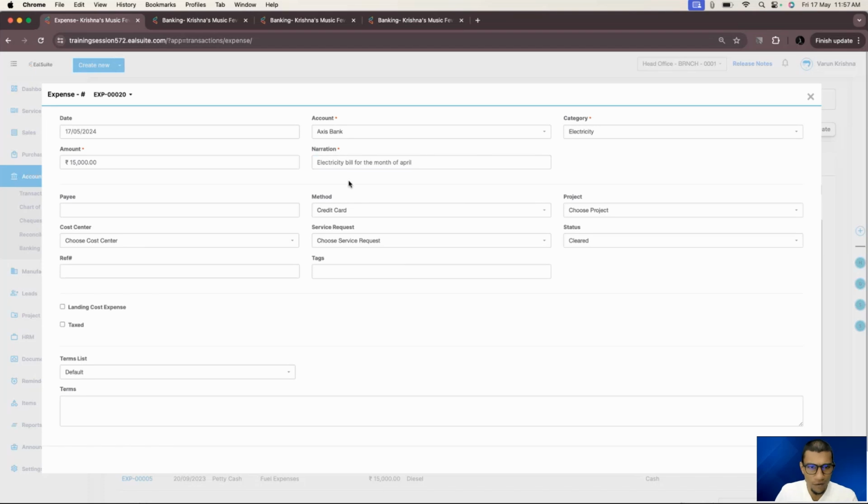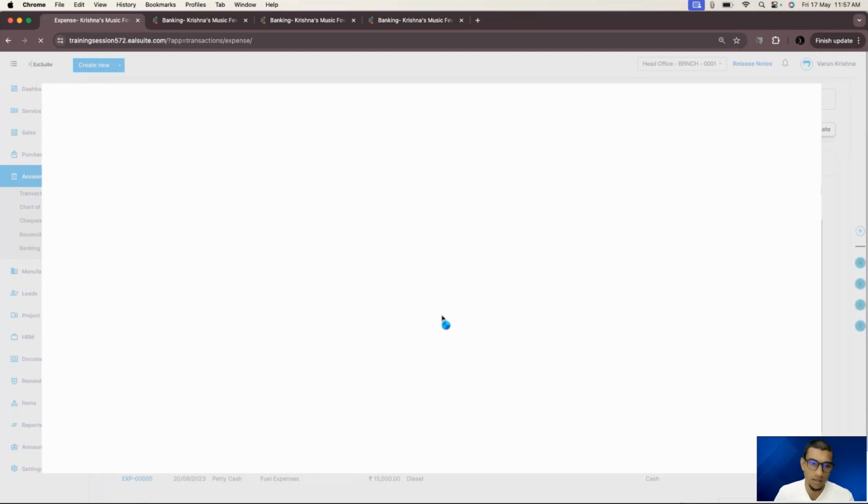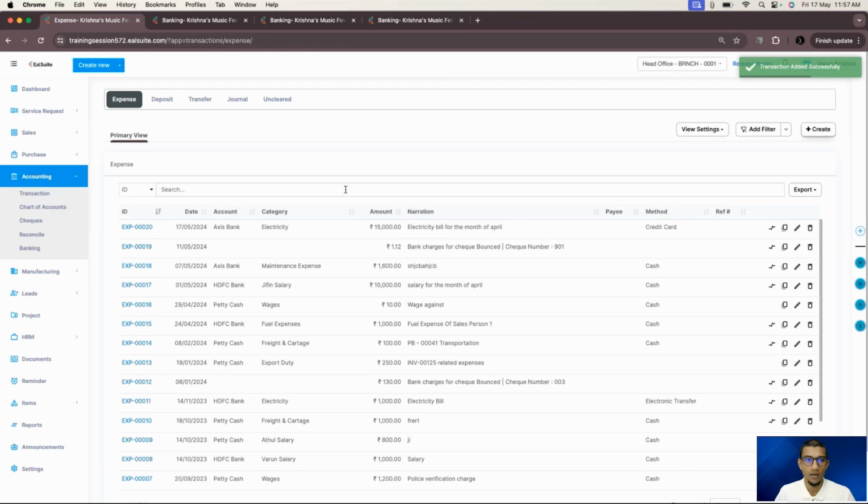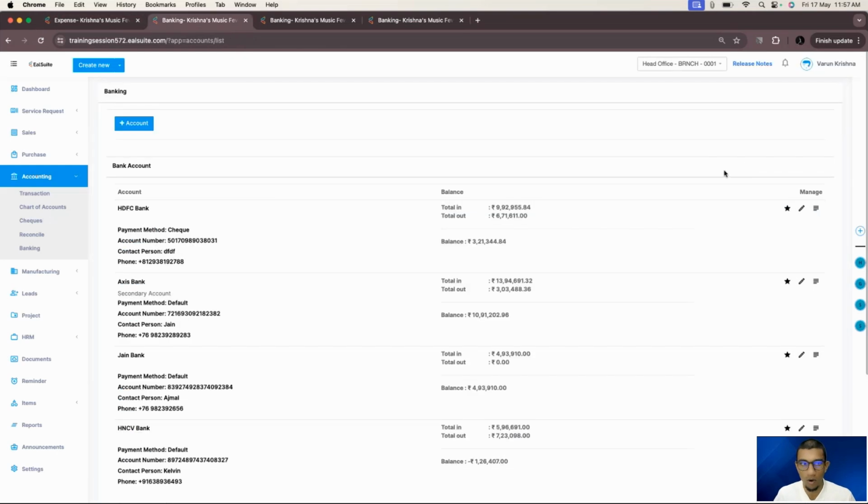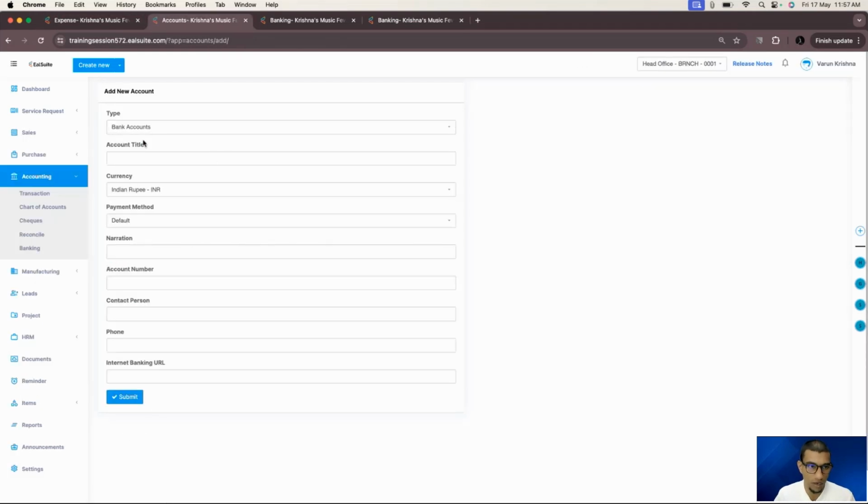April. And you don't have to come here to the methods and change it, because you know that if you're making some kind of a payment from the Axis Bank, it will definitely be through Axis Bank's credit card. So in such a way, you can create it easily. So it saves time. That is the way the new update has been brought in. If you're creating a new account also, the default payment method will be shown.